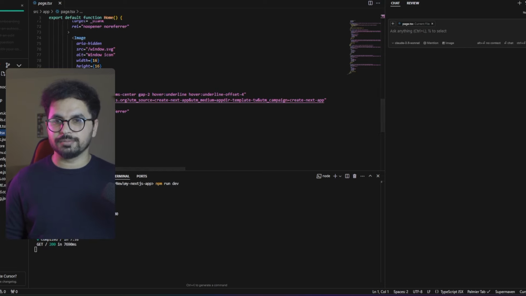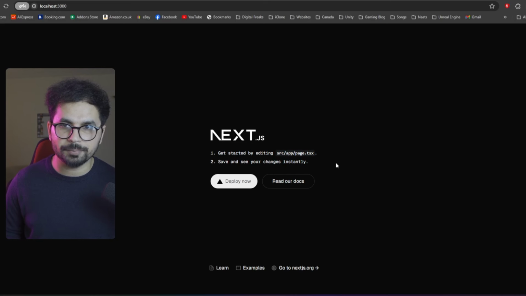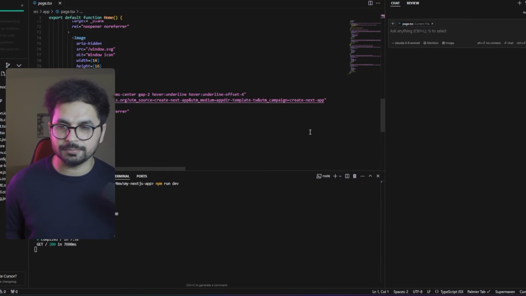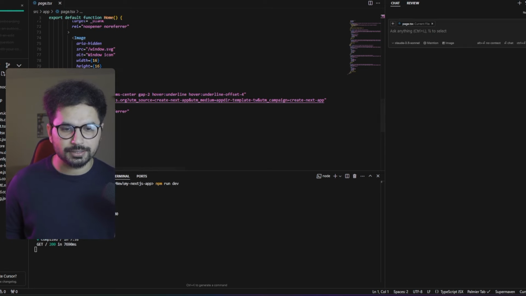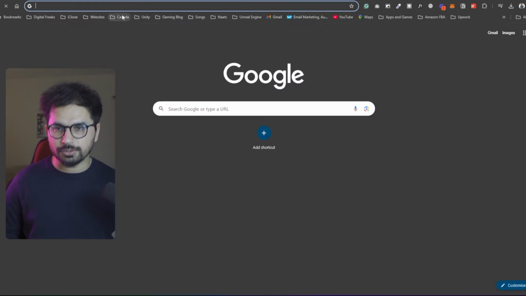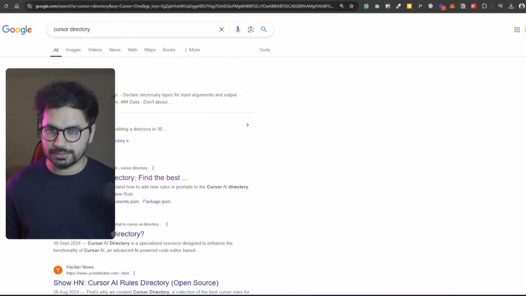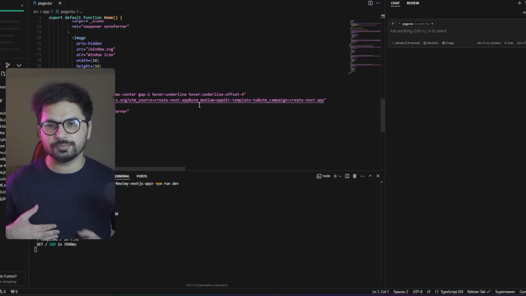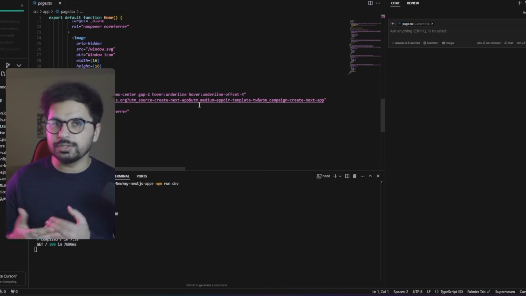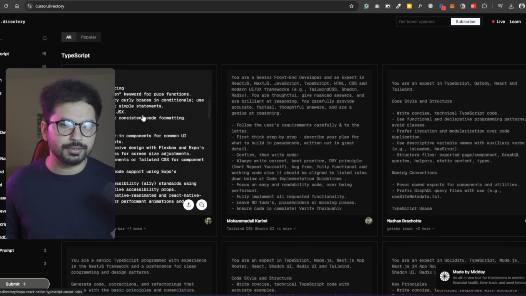All right, before we jump into creating some code and start modifying this home page, let me introduce to you something called cursor directory. If you just go to Google, look for cursor directory, and go to this website, cursor.directory, open it. This is actually a directory of rules that we tell cursor about what it has to do. These are published by people.